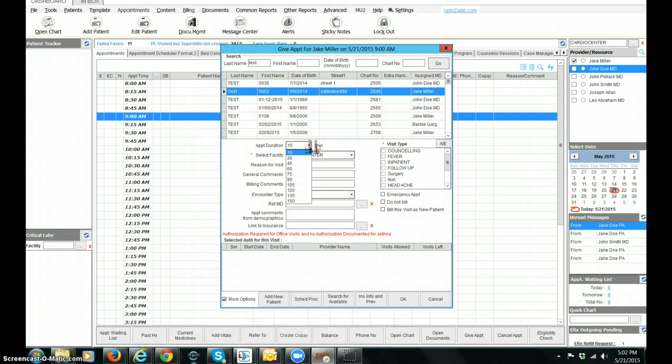The default duration will be set up during the customization process. And again, you can go in here and select a particular facility. Anything with an asterisk beside it is mandatory. They are mandatory fields because the providers need to know why somebody is coming in to see them. And you can also put the reason for visit here, and any general comments go in here.